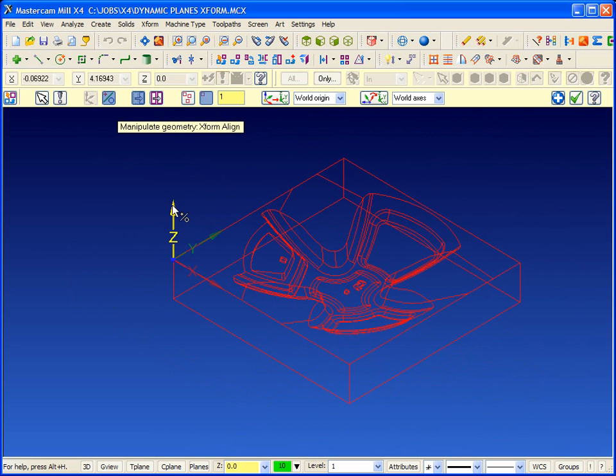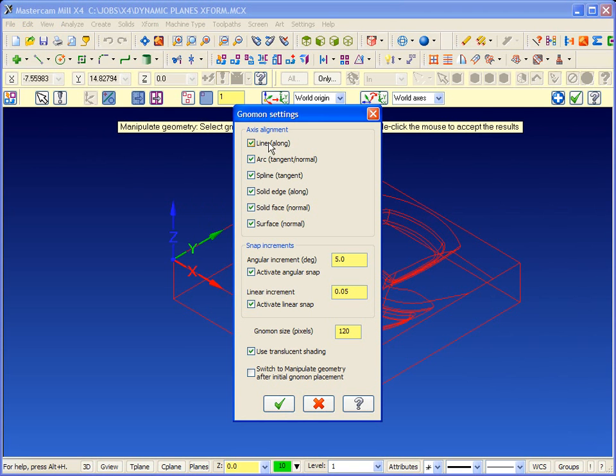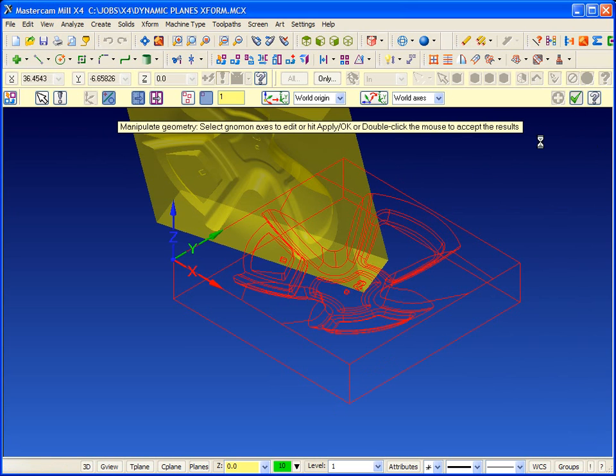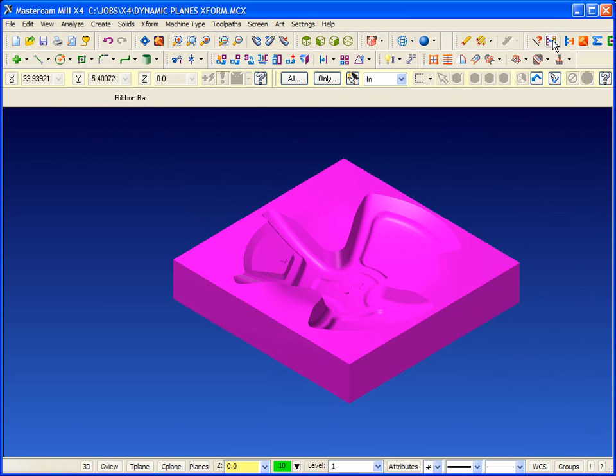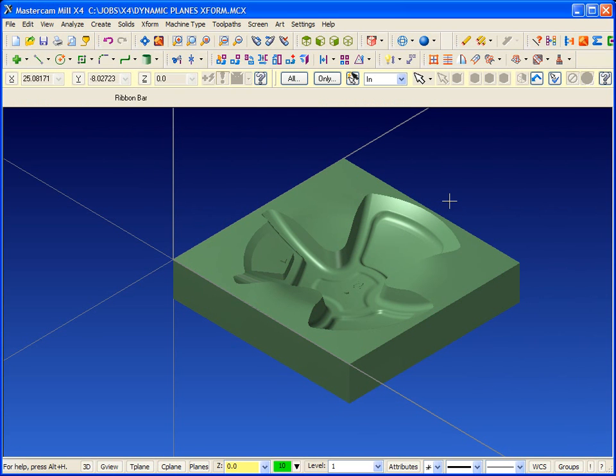Now, in addition, it still supports the align modes that the dynamic plane gnomon supported. So you can align to different geometries on the screen. Hit OK, and the move happens. Hit F9, and in a very quick and easy way, I've orientated and moved my data to the world origin. So there are a number of applications for Dynamic X-Form in X4 above and beyond just simply moving and orientating data on the screen.